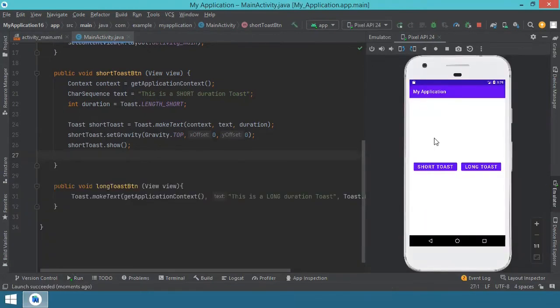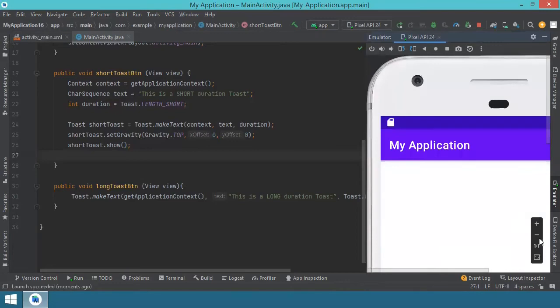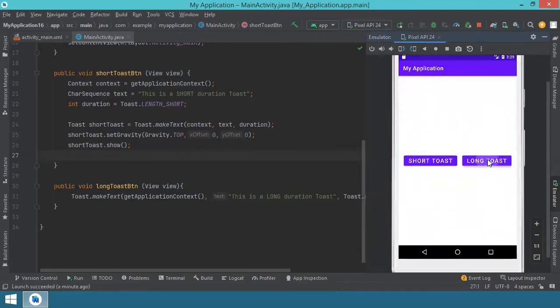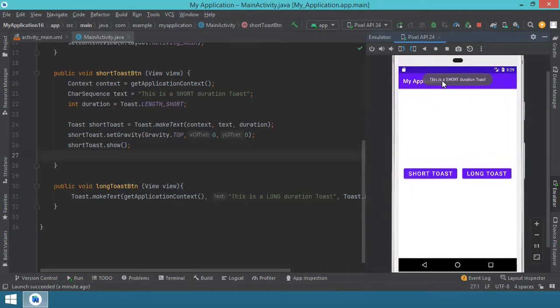At this time, we have the application loaded in our virtual device in the emulator. And let's see, when we press the short toast button, there is this is a short toast displayed here on top. And then when you press the long toast, you have a toast message here showing this is a long duration toast. I will just zoom in a little bit. So this is a long duration toast, and this is a short duration toast.